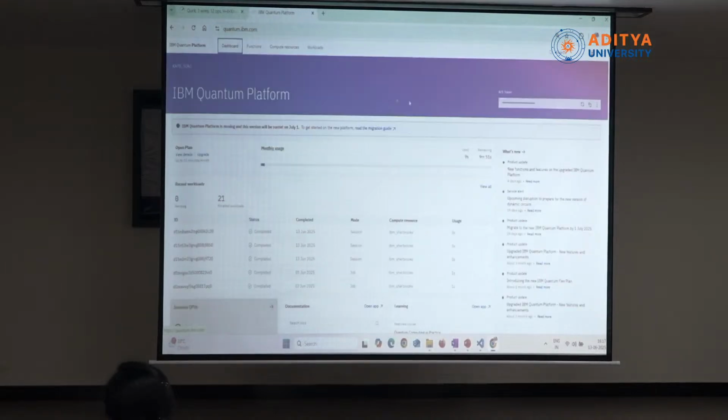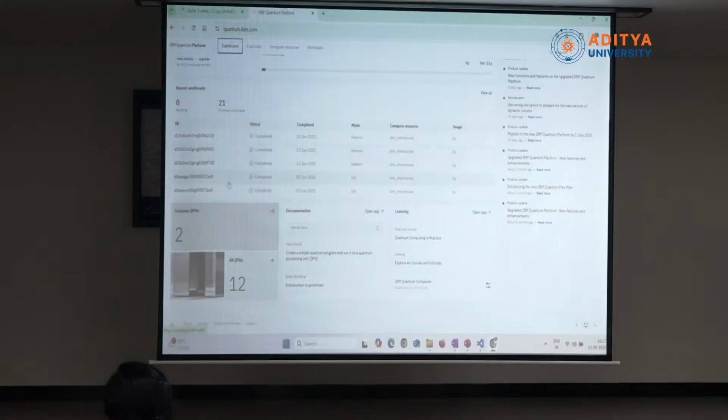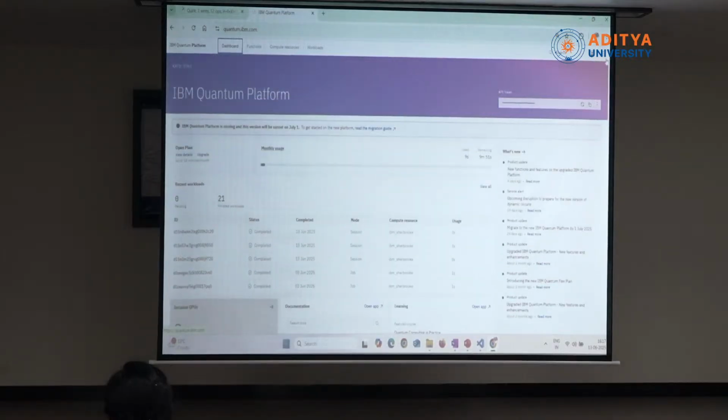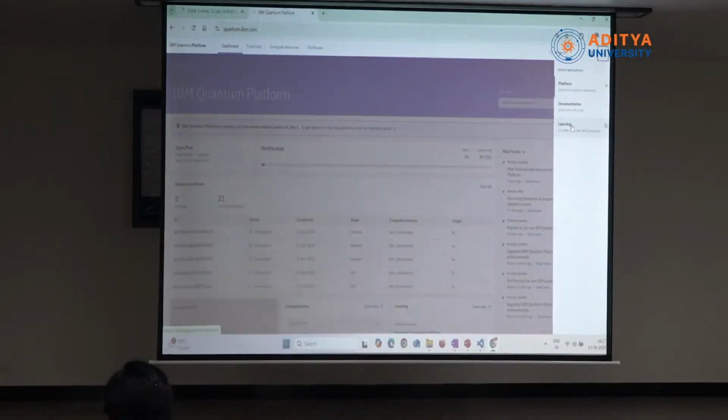Now we should go to the dashboard. These are some tasks that have been executed earlier. Now you come down again and click on learning. This is how you should proceed. Click on learning here.